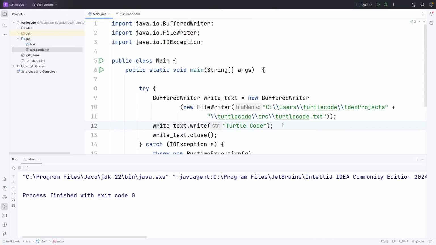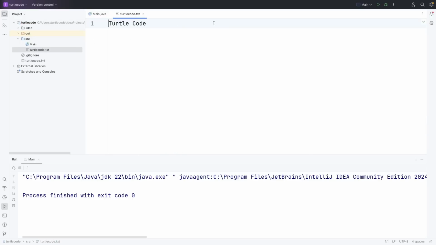I activate the append feature. Thanks to the append feature, the turtle code text is added to the text file as the program runs.